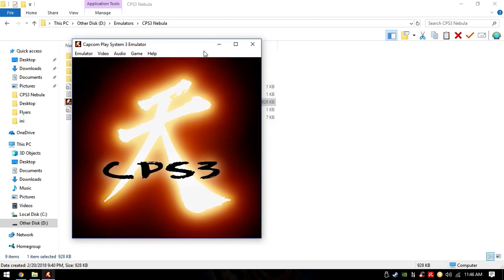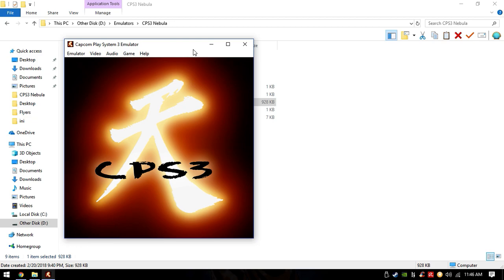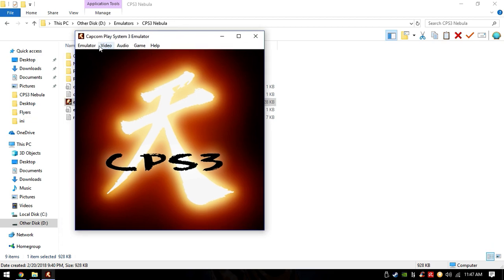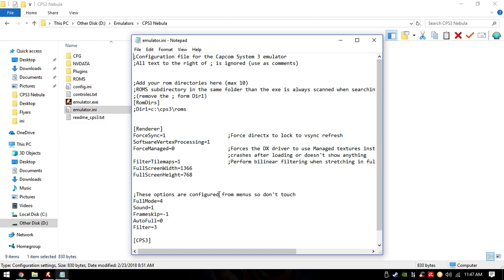So basically, you can download the emulator from the Nebula website, but if you want the repack with the emulator and the ROMs included, you can download my little pack in the video description. Once you have this emulator, you obviously want to configure the settings, the video settings.